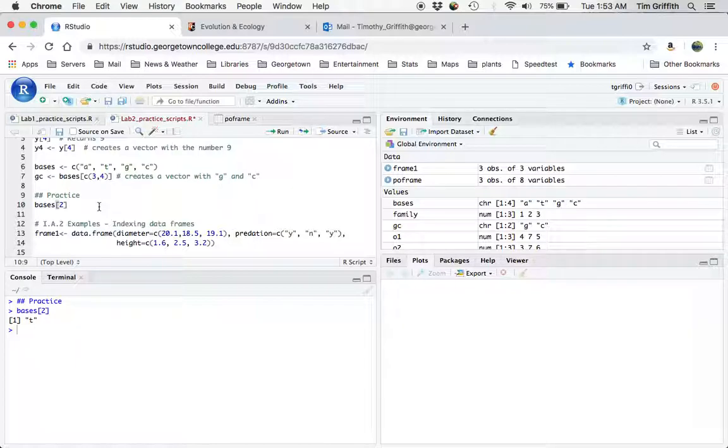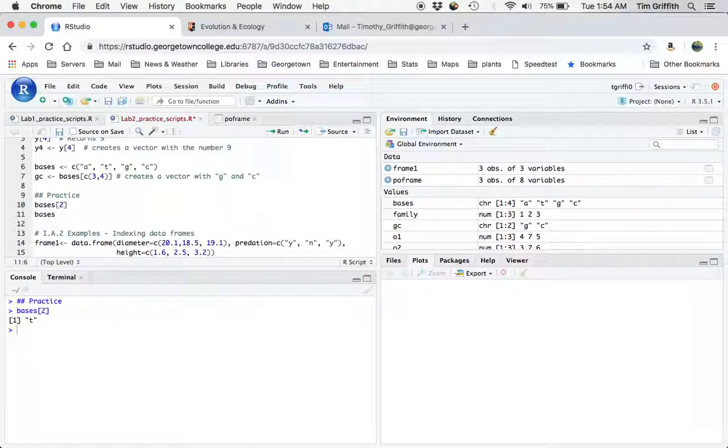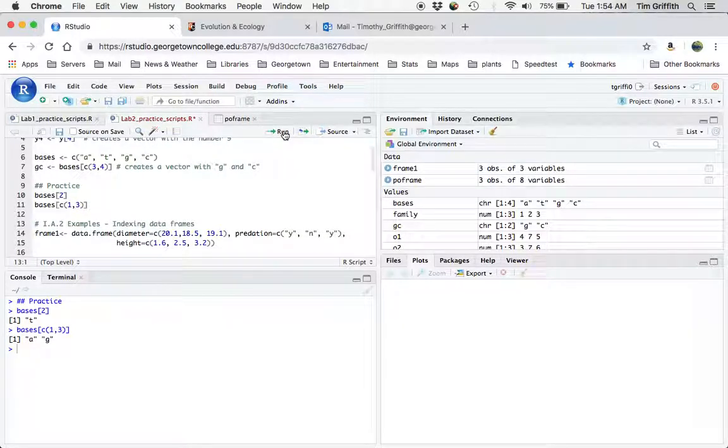All right, using bases, create a vector with A and G. So bases, again, the brackets for a subset, but now we can't just put in numbers here because we have multiple numbers, so we have to also express these as a vector itself inside the brackets, and we wanted the A, which is the first one, and the G, which is the third one. There we go. We run that line. That gives us the bases A and G.